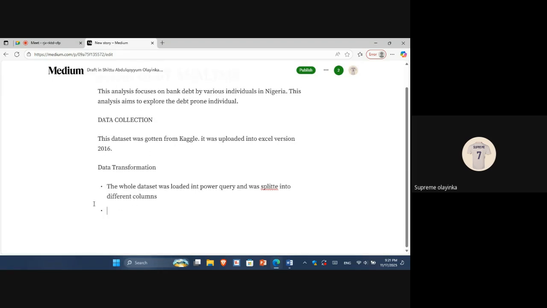So you can say, after you've split them, when there's a split, or split into different columns. After you split them into different columns, the next thing is you want to say something like I changed the column header. So you understand. You are trying to just list all the data transformation that was done in the project.